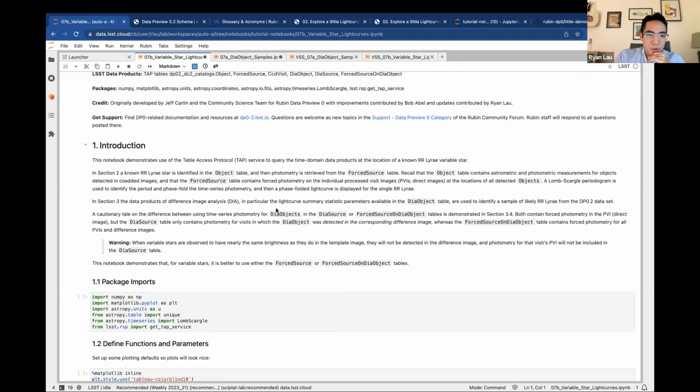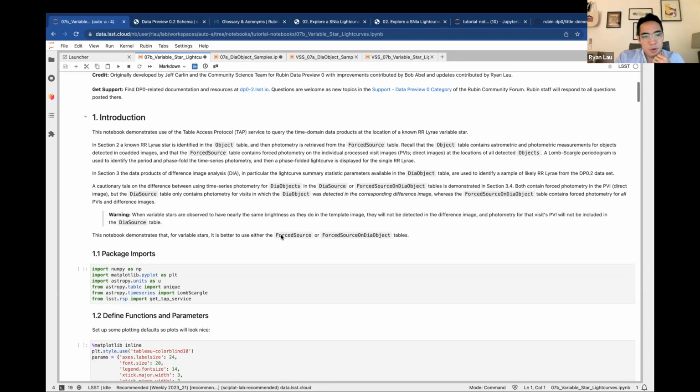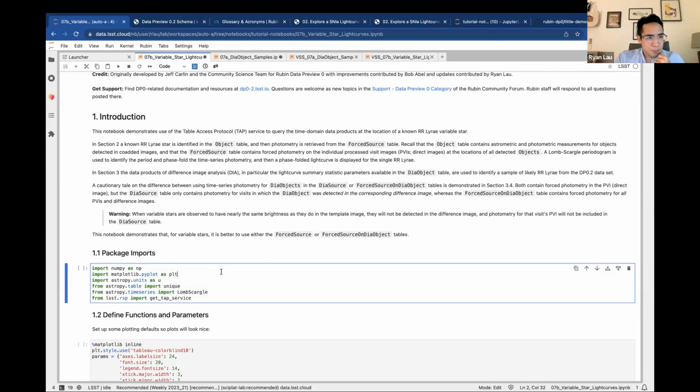So instead of explaining exactly how these connect to each other, let's just run through this. And then I think it'll become more apparent as we go through this how these catalogs relate to each other.